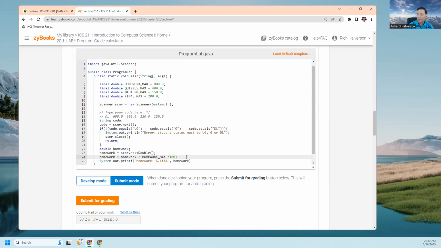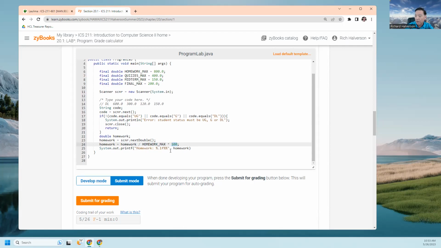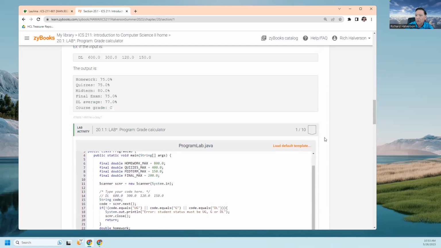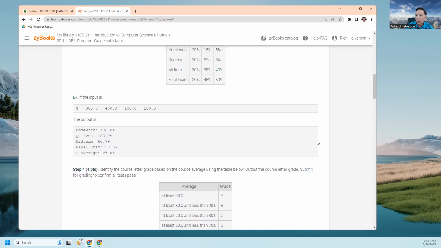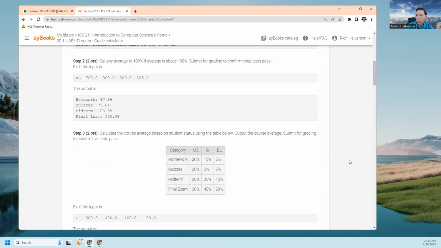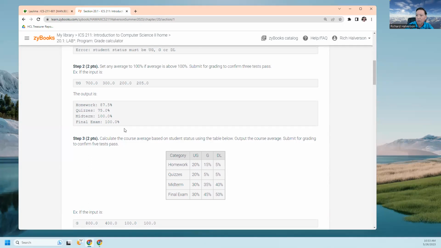And for it to be a floating point calculation, only one of them has to be a double. So both this and this are doubles, so I can just be lazy and have that be an integer. All right, so that prints out the homework. That takes care of homework. And I got to do quizzes, midterm, final, don't I? This is what I got to do. So let's do that.